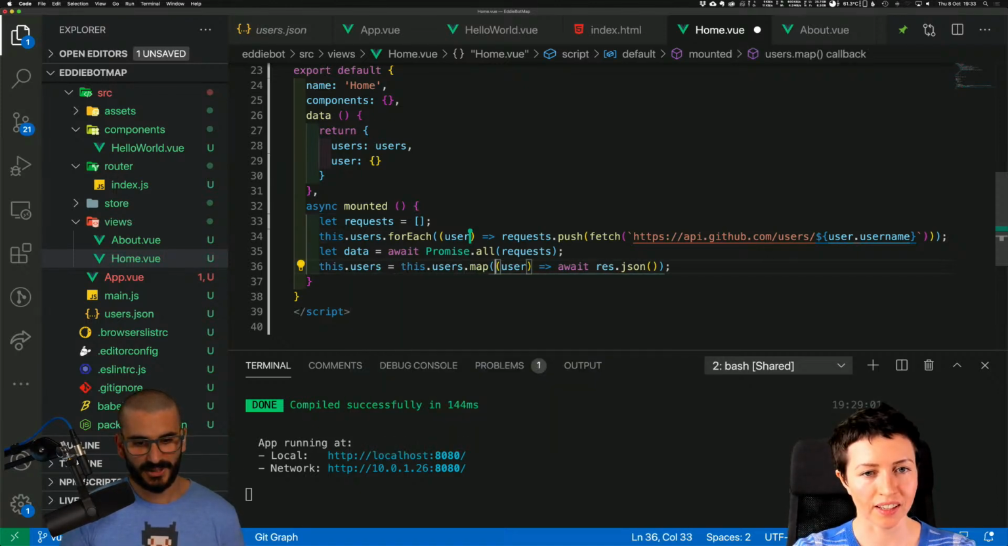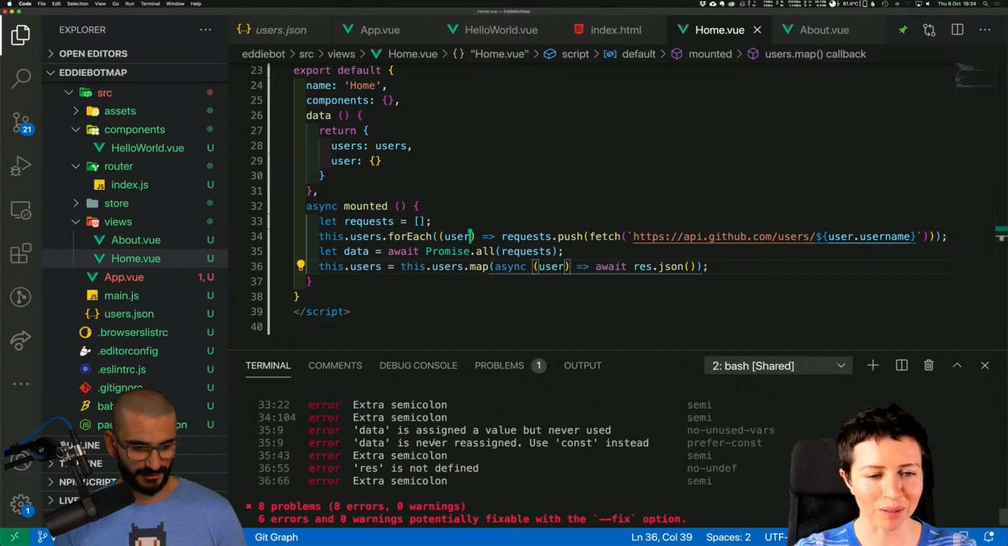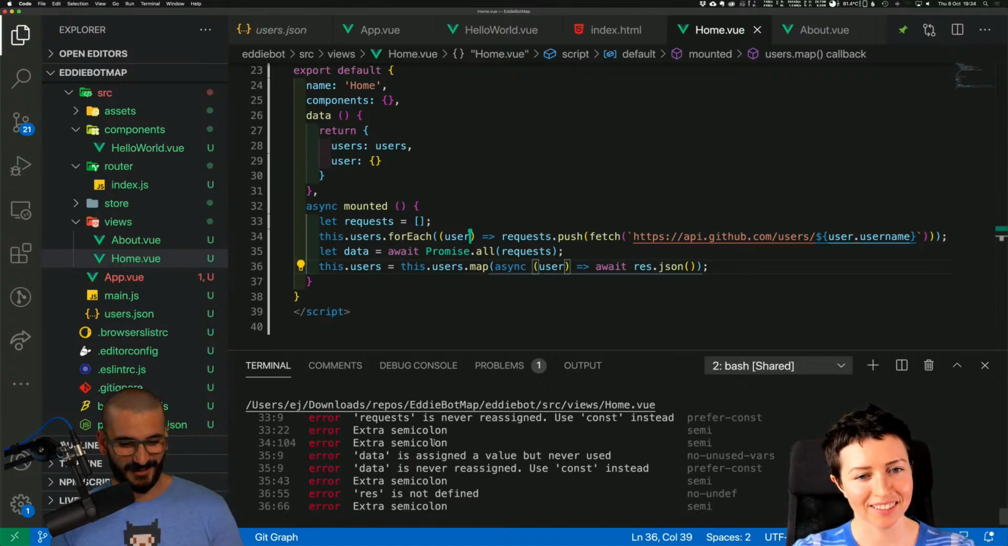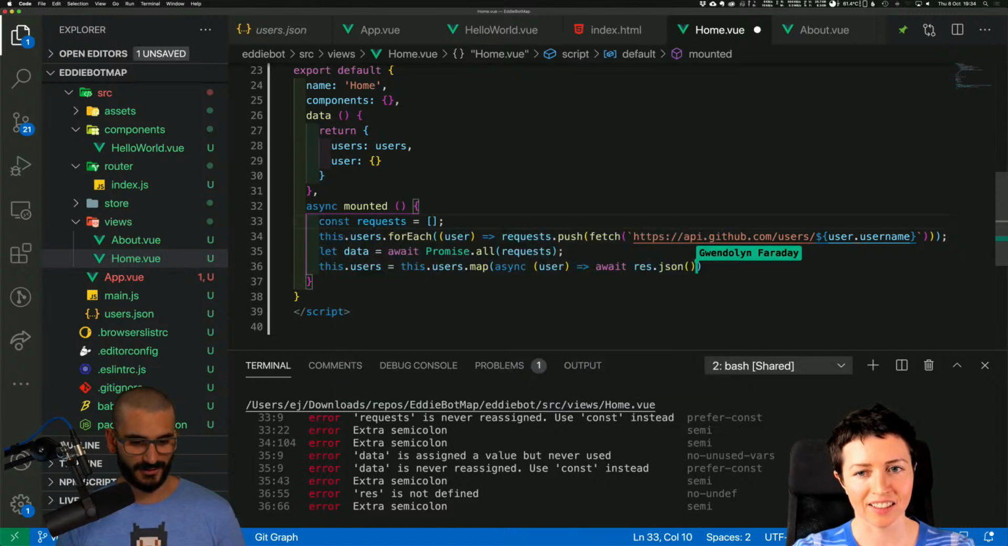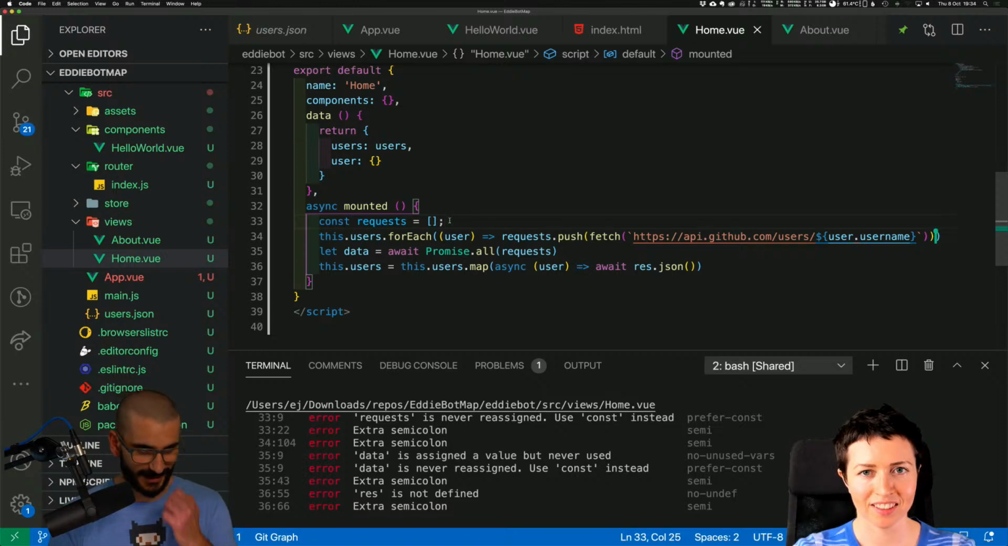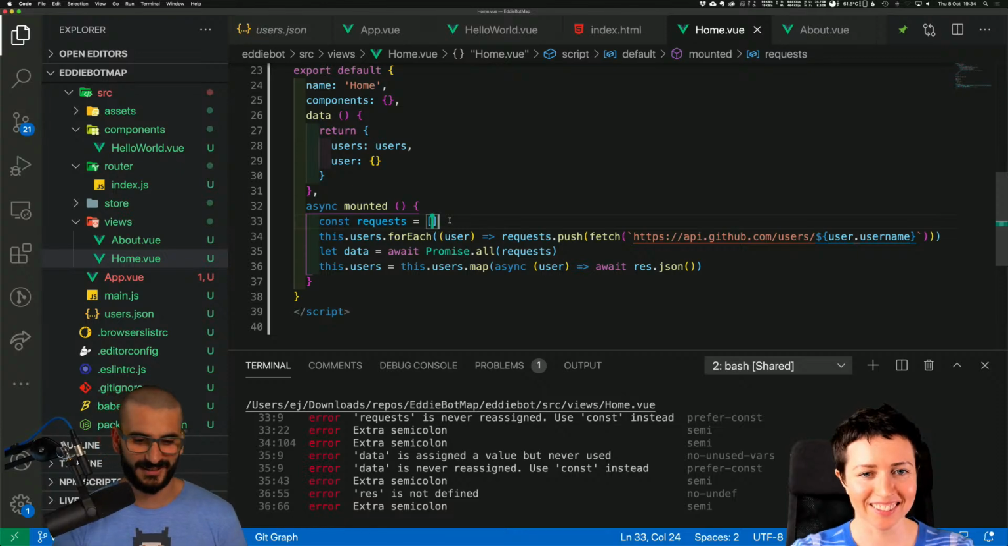And then will I need to put an async here as well, or no? I can't remember. I believe so, right? Yeah, because we needed it. You need it for the await syntax, so you'll need to put async. Oh no, 80 problems. Request is never reassigned. Oh, that's true. That could be a const. Some of these are semicolons. I miss semicolons. Oh, it doesn't want me to use them? Extra semicolon. Yeah, I like semicolons.